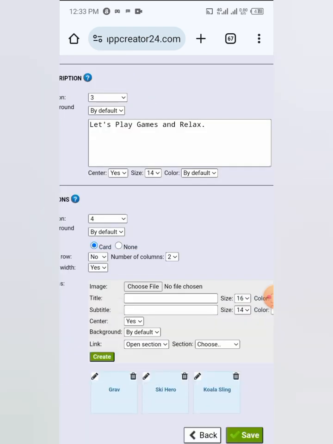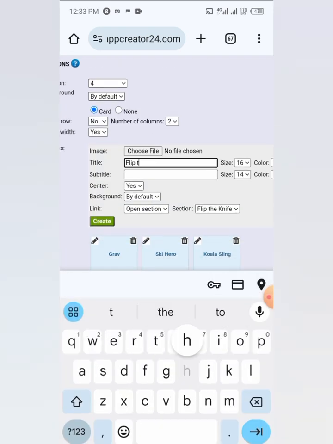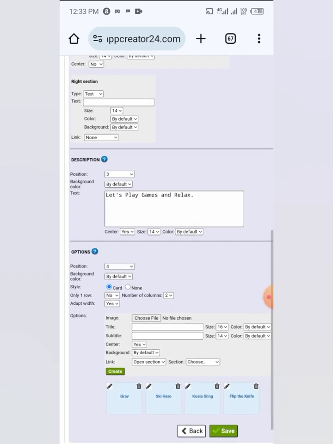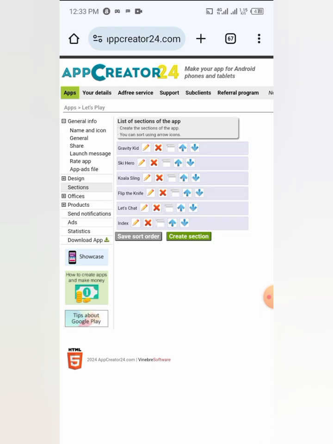So it's the number of games that you have created, they are going to be selecting basically. Now for the last one here is flip the knife. So here I'm going to call it flip the knife. Okay, then click on create. When you have done clicking on create, just click on save. So now we have clicked on save. I'm just going to come back to my section. So we have done everything we need to put in, this has actually been done successfully.